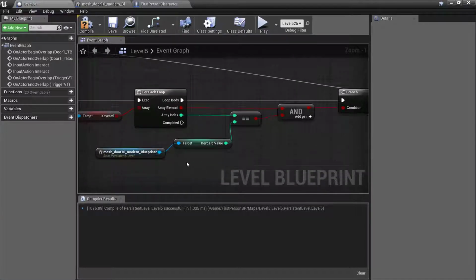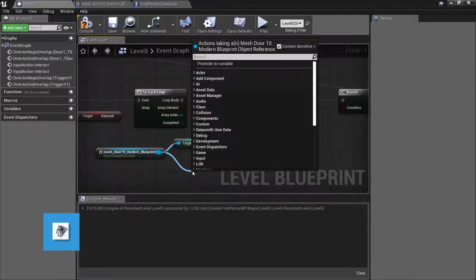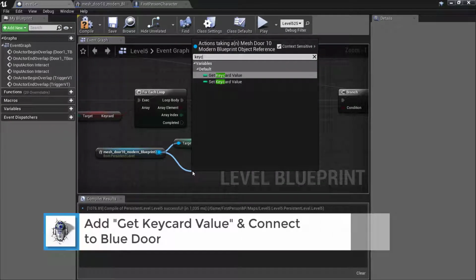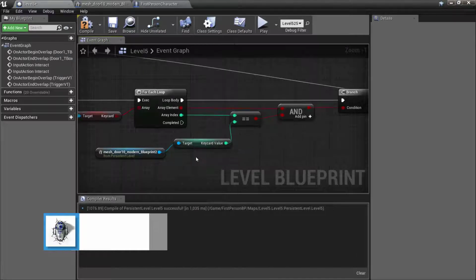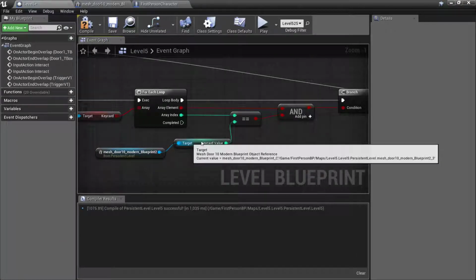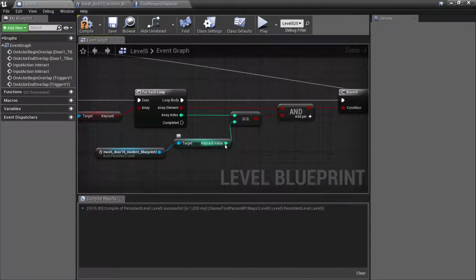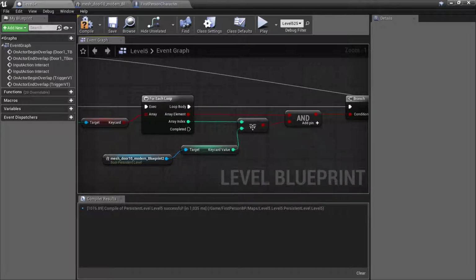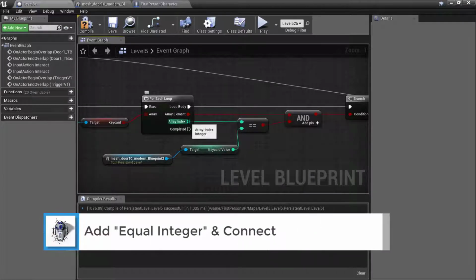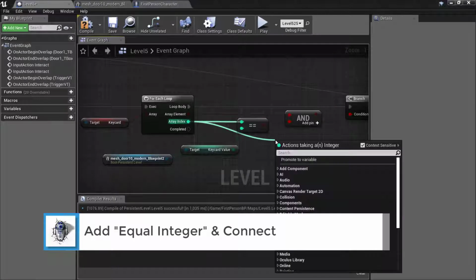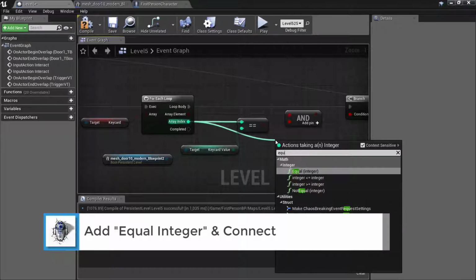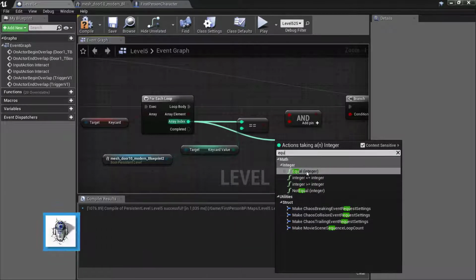You're going to click and drag out and type in keycard value, or just keycard, because remember that we gave the door this as a variable. So we're going to get keycard value, which is looking at the door and figuring out what its keycard value is. From there, we need to create an integer equal equal. So drag off of the array index and type the word equal, and you'll see that you get a function called equal integer.